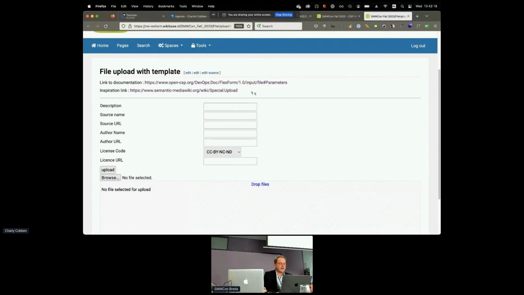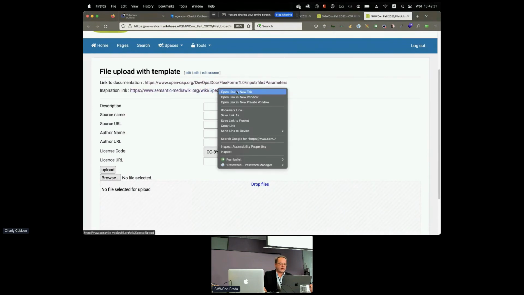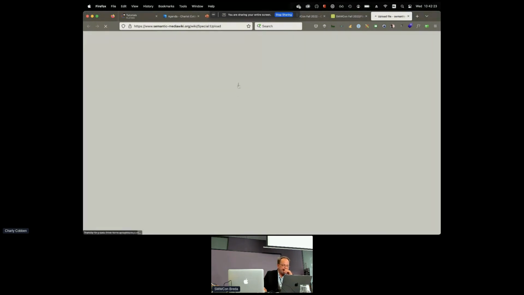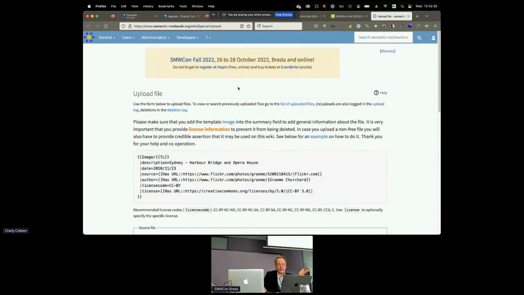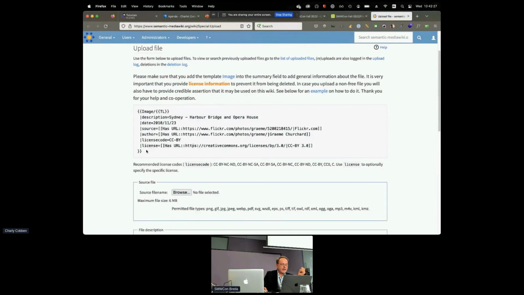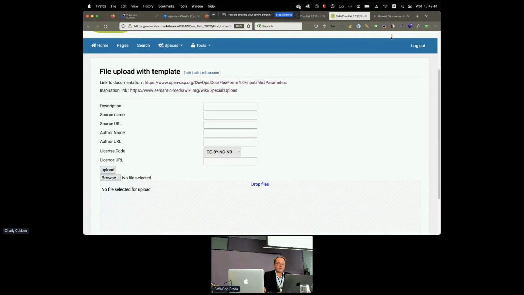But basically, the inspiration came from Semantic MediaWiki, because for the conference I needed to upload a picture, and then they asked me to put this inside the file page, which is fine, and it's logical, because you can do a lot of semantic queries if you have that in there. But I thought, well, you could do that much easier by creating a flex form. And that's what I've done here, basically.